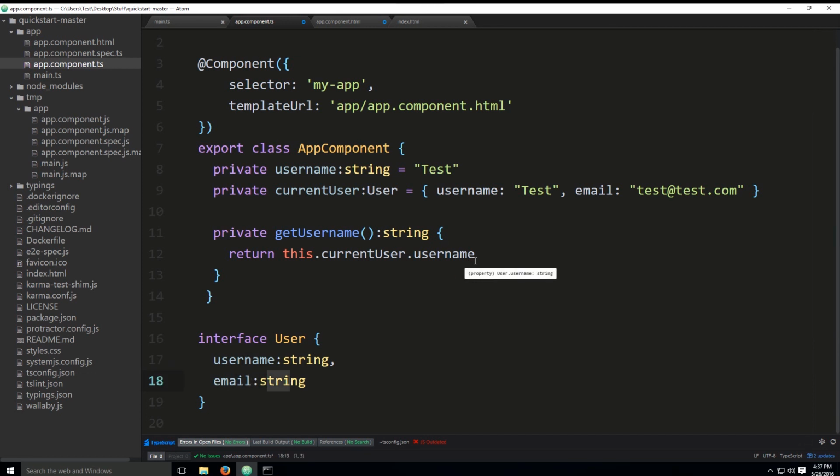So the properties must match. Otherwise, it will not work. And it absolutely has to have two of them as they are here. It cannot have one or the other. It has to have two as they are defined down below, and they both have to be strings. So as you can see, username is test and email is test@test.com. So they absolutely have to be placed in a way that they have been defined in the interface down below.